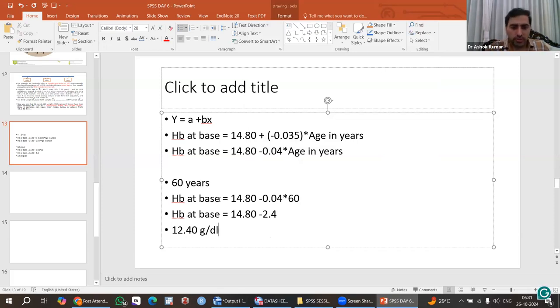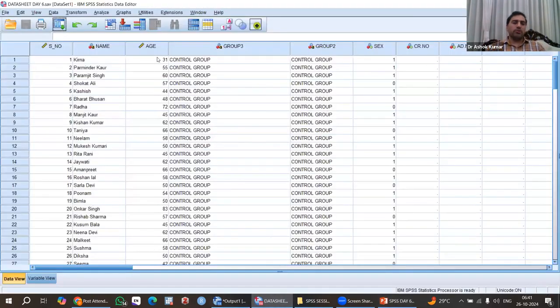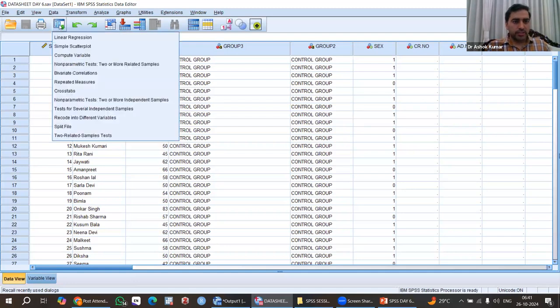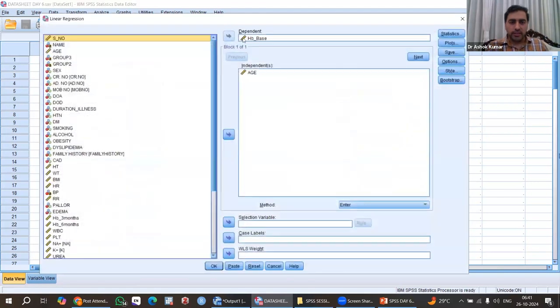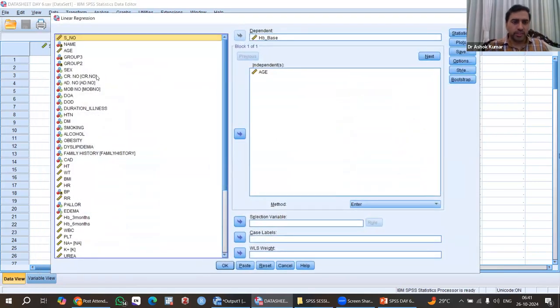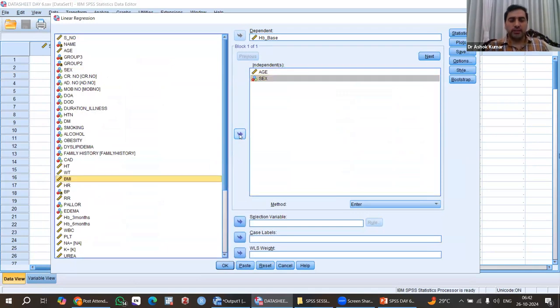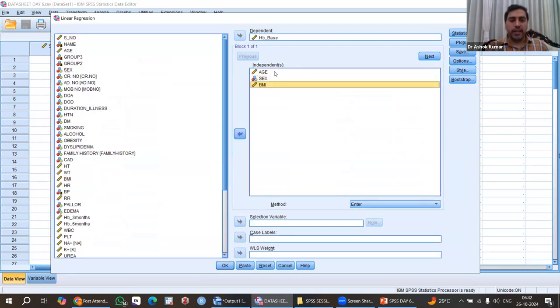So it is called simple linear regression. Okay. Thank you. Then we will go for multiple linear regression. As I told you, I can enter other variables in this. This is the recently used dialog. Click this, then go for linear regression. Same command. I have already entered gender and BMI. I want to see the effect of age, sex, and BMI on HB base.